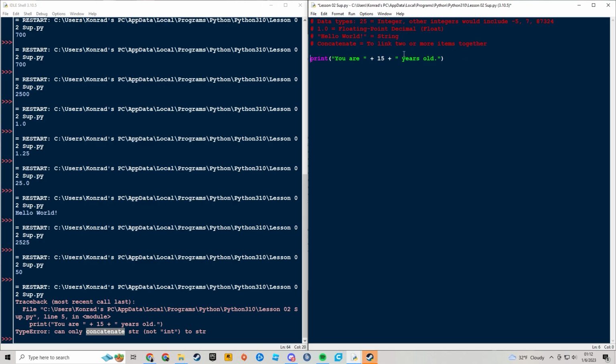Okay? So concatenate, to link two or more items together. When it's saying can only concatenate str, str is the first three letters of string. So it's saying can only concatenate a string, not an integer. Not int, an integer, right? We see the first three letters there. Can only concatenate a string, not integer, to another string.